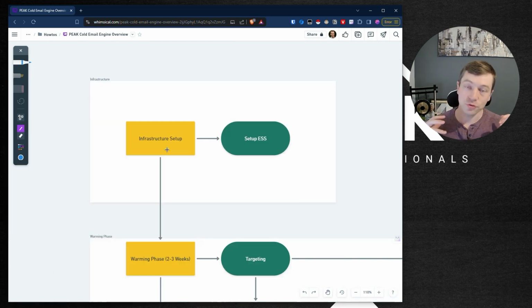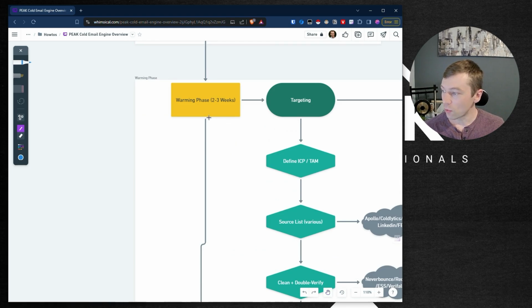But once you have the basic infrastructure down, we can set up our email sending system or ESS. So this is your software. Whether you're using Smart Lead or Instant Lead or any of the number of tools that are out there that you can use for your ESS, you need to get all of those email accounts set up in there and start the warming process. Now, in the warming process, the minimum you want to wait is 2 weeks, but the longer you can wait, the better. So I like to wait at least 3 weeks.